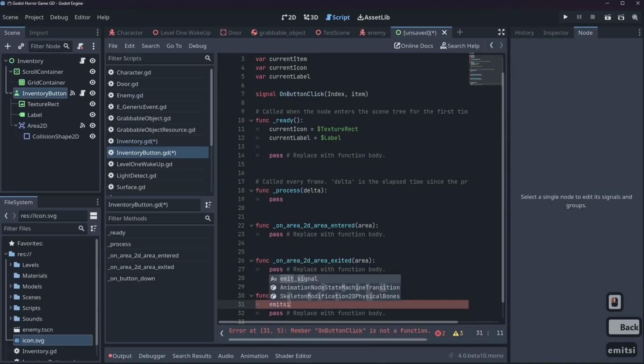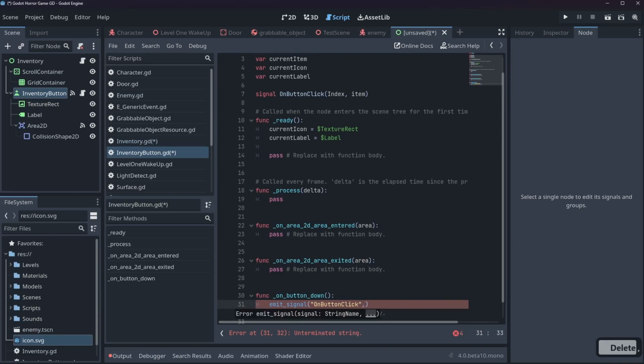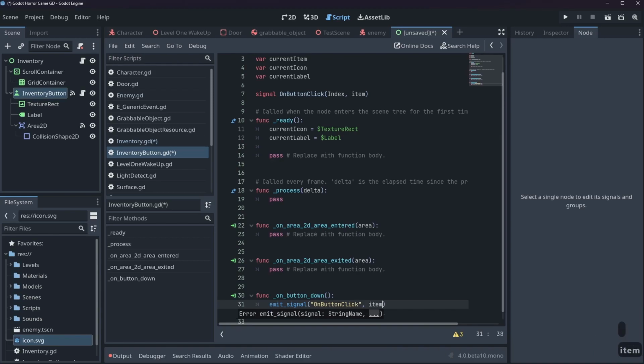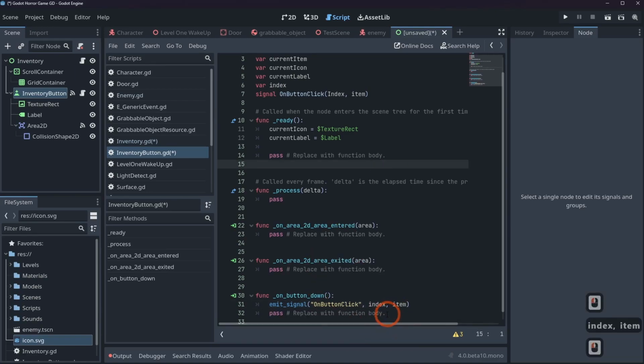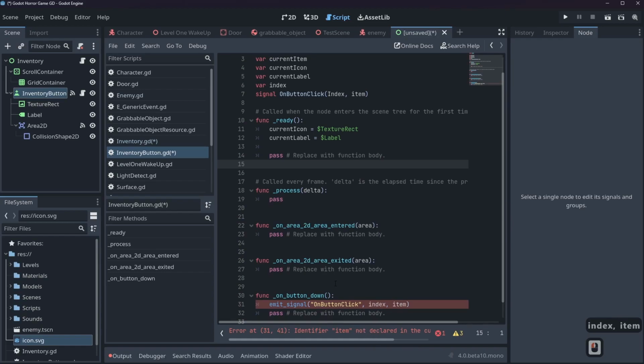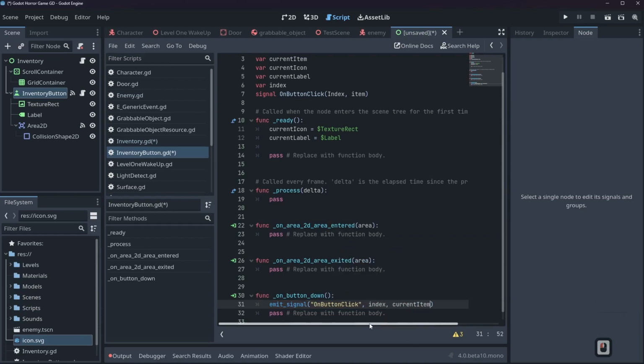So we'll say emit signal and we'll say on button click, and we can pass in our different parameters right here. In our case, we're going to pass in our item, and we'll need to pass in an index, which we don't have. So we'll say var index. Then we'll come down here and just say index, comma, item. And that will allow us to emit that signal and fire it off. And it's actually called current item, like that.